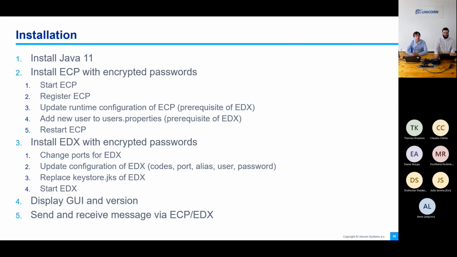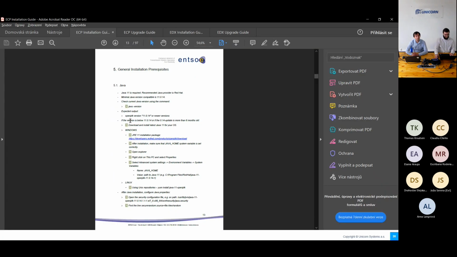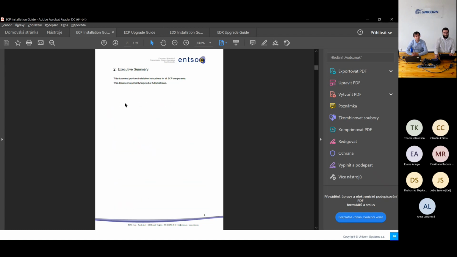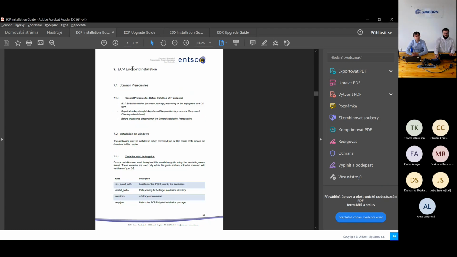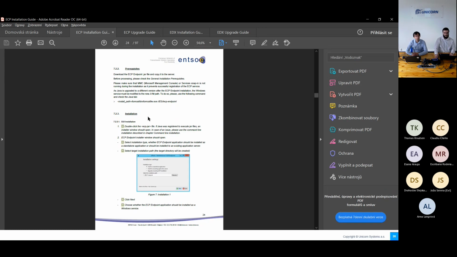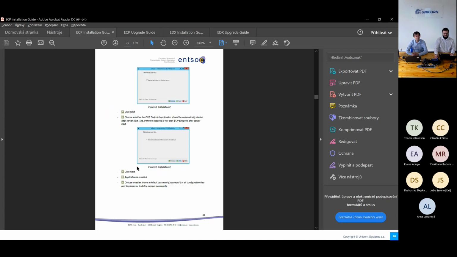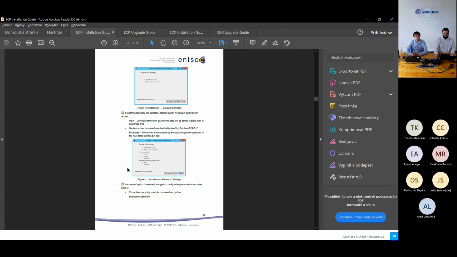The next step will be installation of ECP endpoint with encrypted password. Move to the documentation, to chapter 7.2. Yeah, just installation on Windows. Yeah, so just for the installation, just double click the jar file and choose the installation, and then any other things.